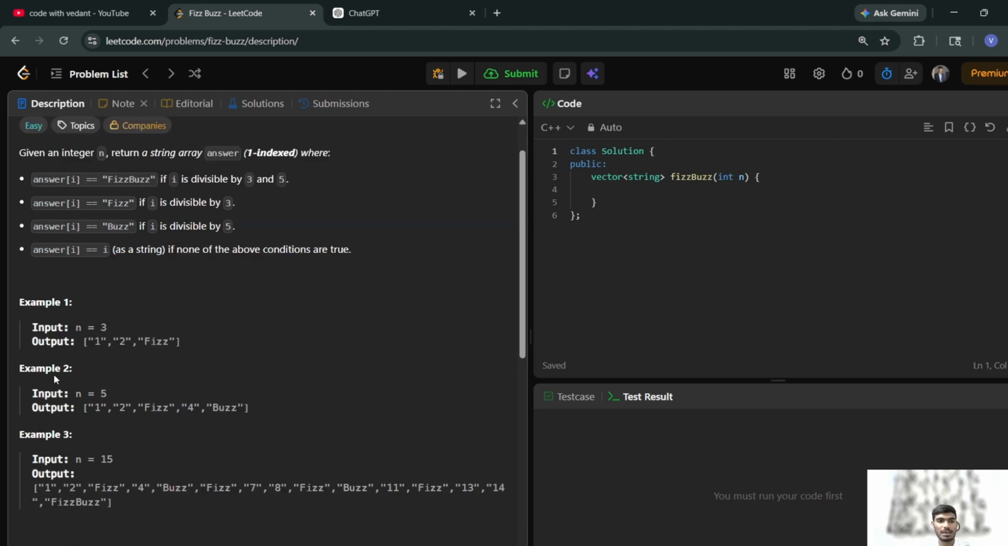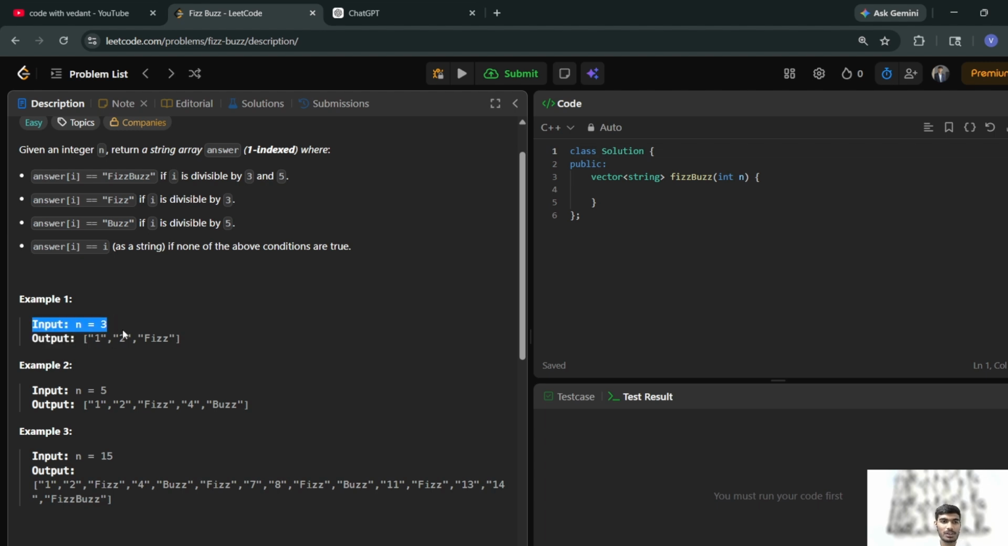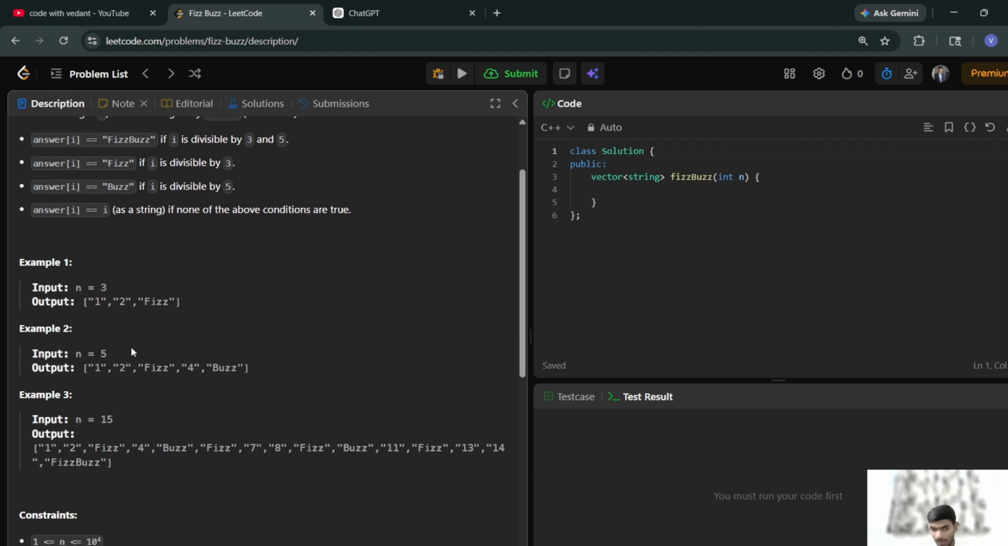So in the first example, the input is n equal to 3. So the output is 1, 2 and Fizz. Why is the output 1, 2 and Fizz? Because 1 and 2 are not divisible by 3 and 5, and 3 is divisible by 3, so we will write Fizz. And the second example, input n is equal to 5.